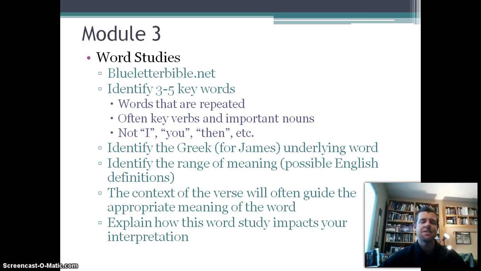Then go back, and this is another part that students often miss, is pull it all together. Why did we do this word study?